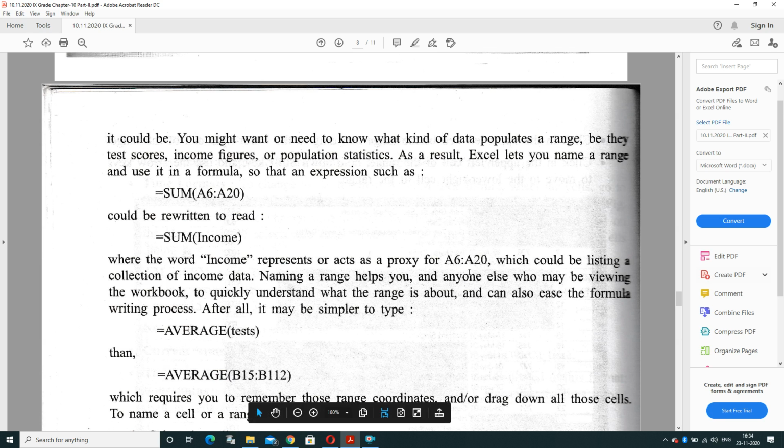Naming a range helps anyone else who may be viewing the workbook. It means you can set the name as a range also. Suppose you want to give the name income to A6 to A20, you can save it.